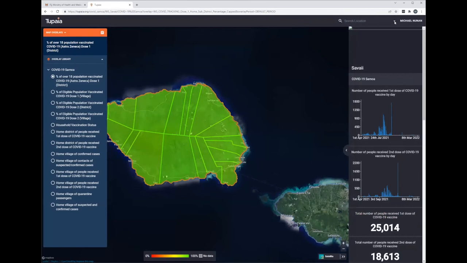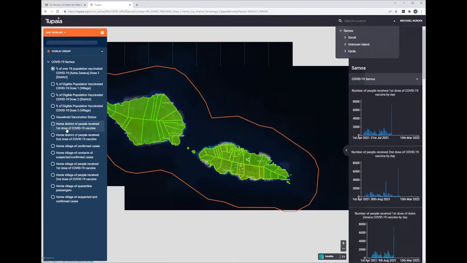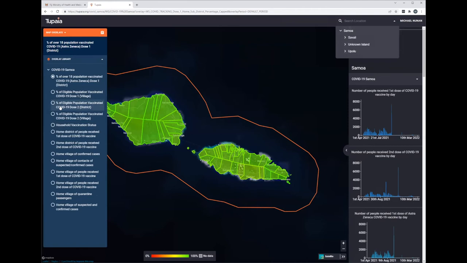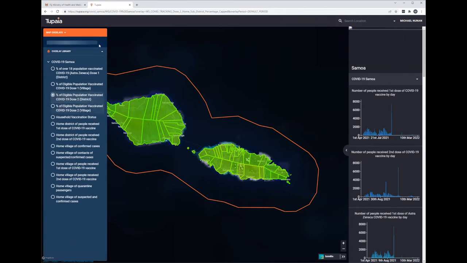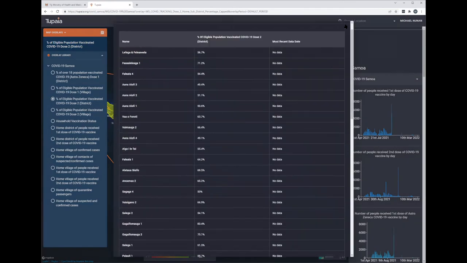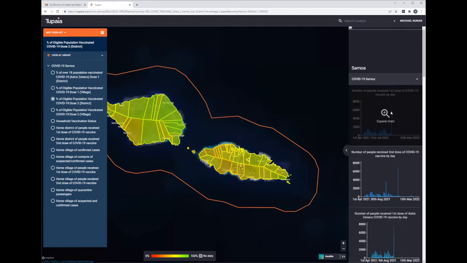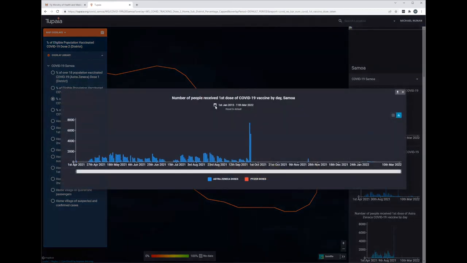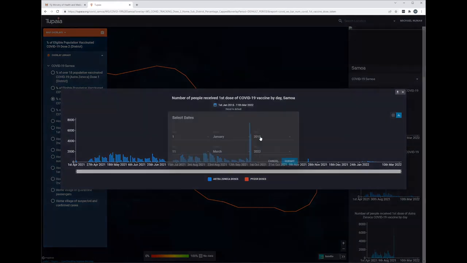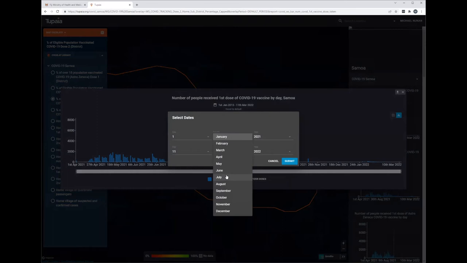You can also do that at any level of the system. So if I come up to Samoa and I show percentage of eligible population by district that have received their second dose, all of those then get tabulated, which you can see here. For all of these visualizations over on the right, you can also set your time frame. So say you're only interested in the period from July to October, July to December last year.